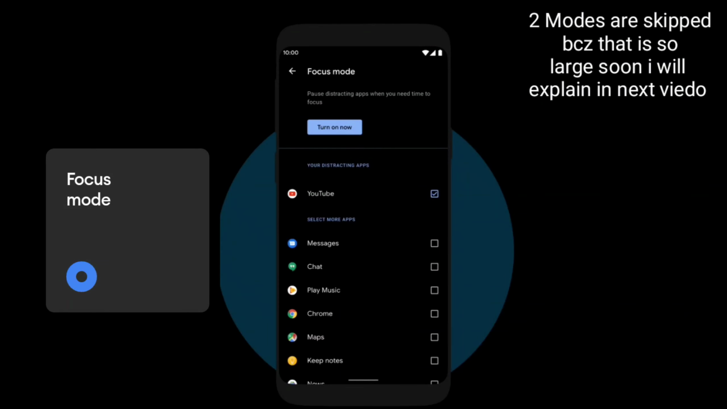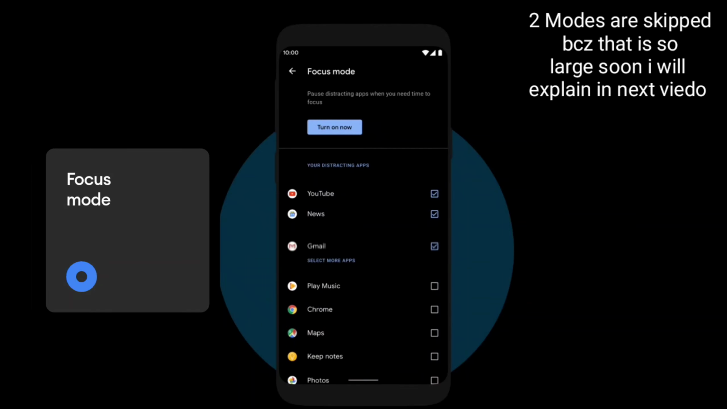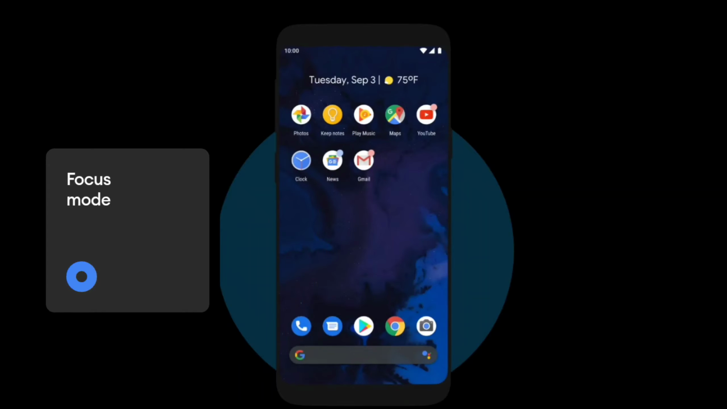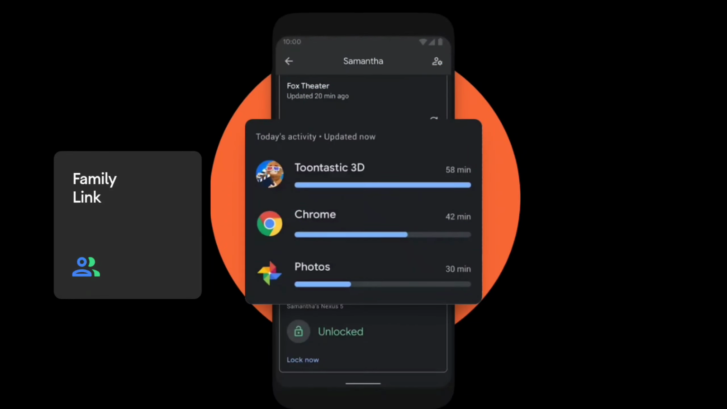The focus mode. Focus on what's in front of you. For getting in the zone and blocking your distractions, focus mode lets you select apps to pause temporarily. So if you want to turn off a distracting app to get something done, all you have to do is tap.